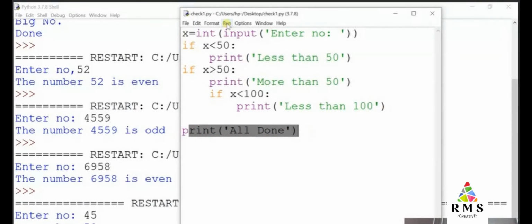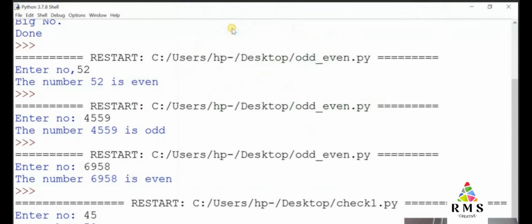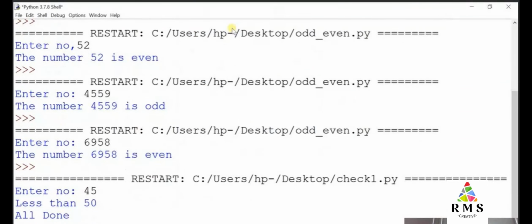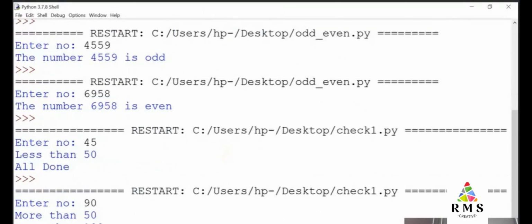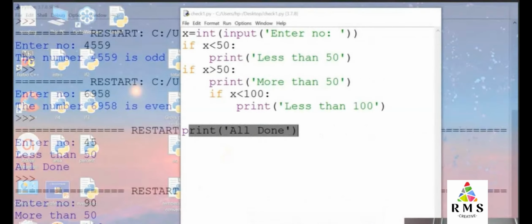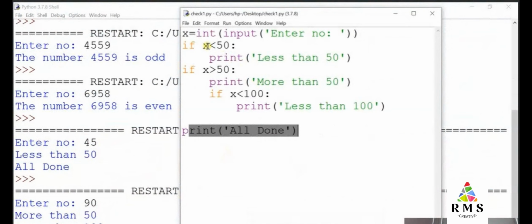Let us run this code once again. Let me enter 90. So let us check the code now. It is 90. So first condition, x less than 50, false, will not be executed. X greater than 50, yes, this condition is true. So it is going to print more than 50, which we are getting over here, more than 50.